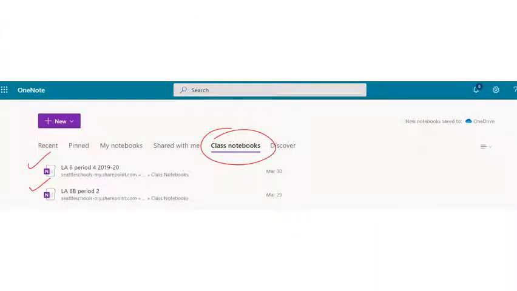If you opened with OneNote, you're going to go to the Class Notebooks tab. It's going horizontally across the top. And then you're going to find your class period's notebook and click on it to open.